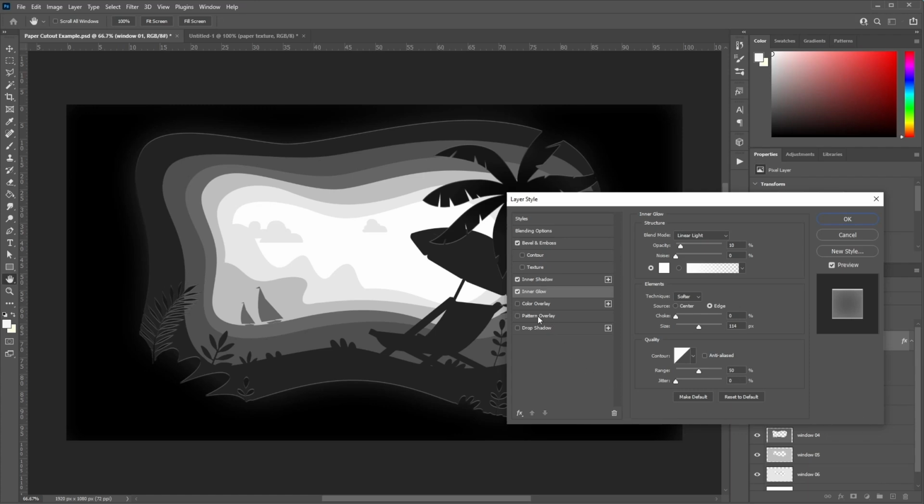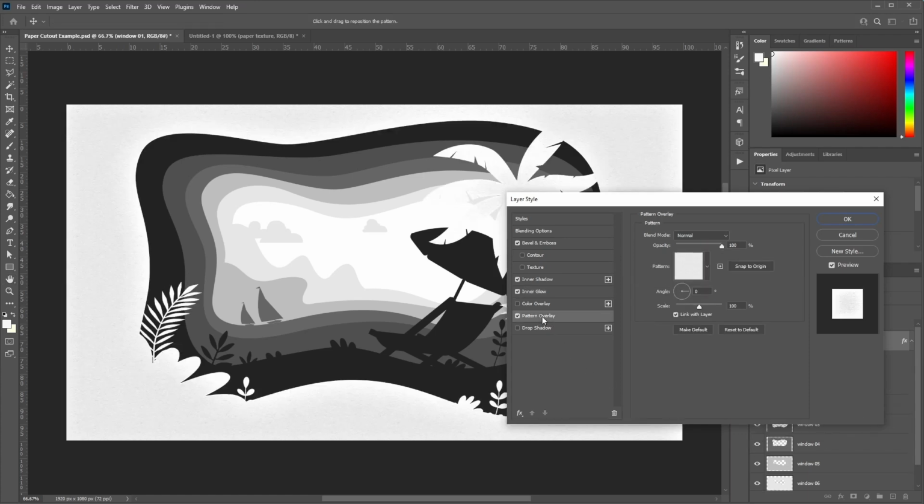Next, we want to choose pattern overlay. So select pattern overlay, and then from here, all we want to do is click on pattern, and we want to choose the pattern which we created, which is called the paper texture pattern, which should be the newest pattern on the bottom or the right. Once we've done that, set the blend mode to normal, an opacity of 75%, and then we want the angle at 0%, a scale of 100%.